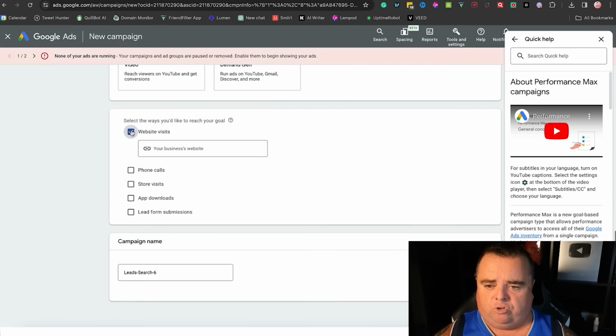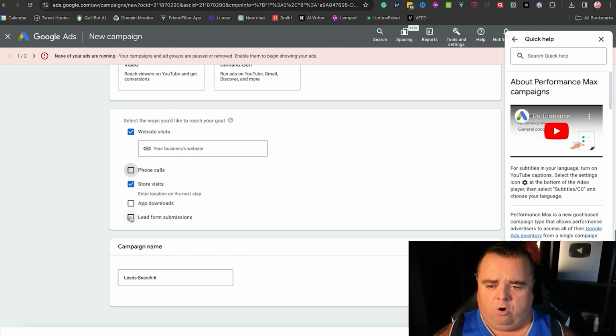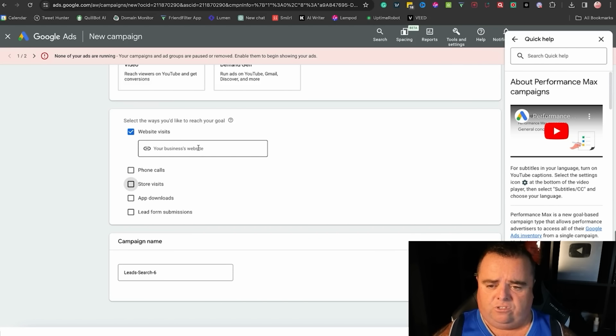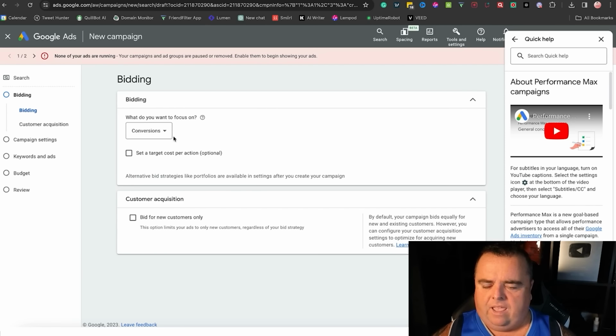Select what ways you'd like to reach your goal. Website visits, phone calls, whatever. You can tick them all. Lead form submissions, whatever you want. Just for ease of use, I'm going to put in my website, craigcampbellseo.com, test campaign, and click continue. Start new. Now, this is when you're then faced with all of these little things to fill out here, and we'll go through them all step by step, so please don't get bored.